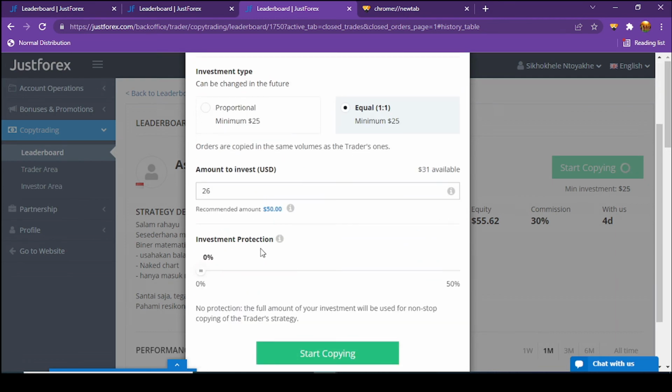Then there is investment protection. This is more like a stop loss, but for beginners, this simply means how much of your account balance you want to protect. For example, I've invested like $26. Let me just choose my investment protection percentage. Let's say I put it on 40%. This simply means if ever my account drops to $10.4, my account will automatically stop copying trades from this trader.